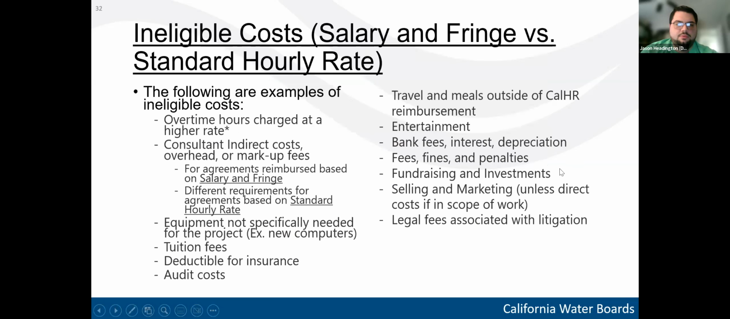And then just to make sure that we're on the same page, I'm going to skip forward here too. So when I was discussing ineligible costs, we have the TA agreement salary and fringe reimbursement type versus the standard hourly rate type. So to answer the second part of your question where you asked if there are differences between the two types of agreements, there are when you're considering if it's a nonprofit TA provider using salary and fringe versus a standard hourly rate type agreement. Some of those differences being the one I highlighted here versus how consultant indirect costs, overhead, or markup fees are considered. And then others are going to depend on the agreement itself. And I know that we're still developing some of the agreements that are using standard hourly rates. So if you have further questions as we go along about those types of agreements, then any of the TA staff can help you answer those as well.